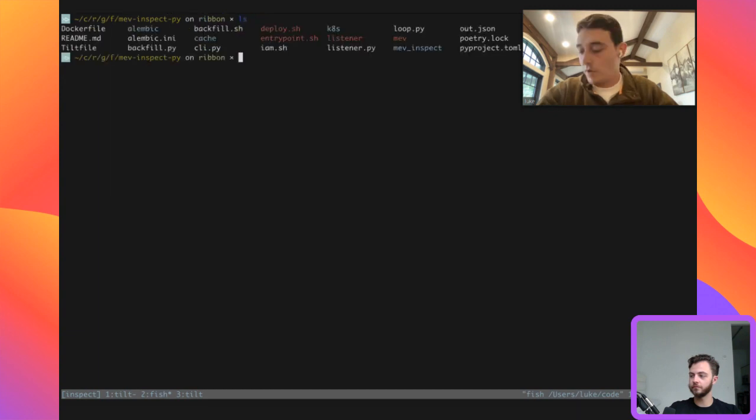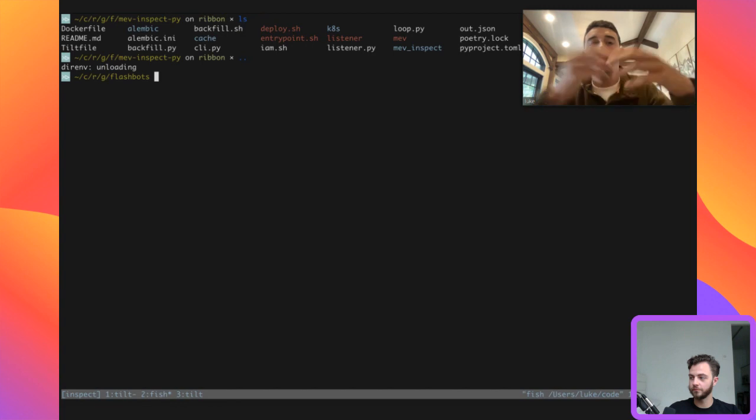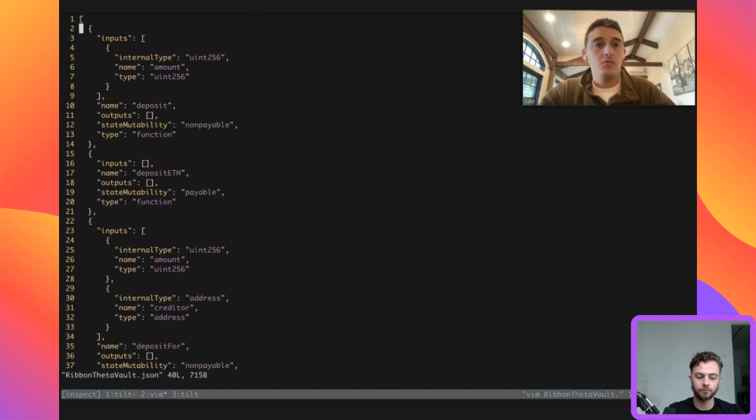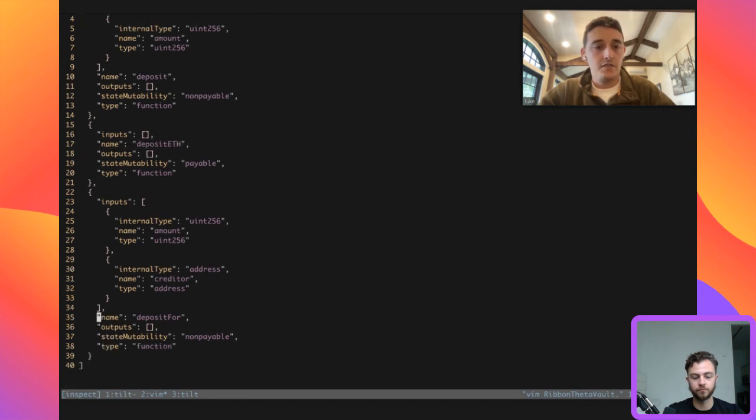So here we are on Ribbon. We'll start out by adding the support for the ABI. For those who aren't familiar with ABIs, they basically describe the public interface to a contract. By having that public interface, that's all we need in order to decode from the traces and the transactions what was actually called, which functions were called, things like that. So I pulled down the ABI for the Ribbon Vault, and I just added the deposit functions for now, just to make things super simple. So we've got three functions that we'll add support for: the deposit ETH function, and the deposit for, so depositing for someone else. Make sense?